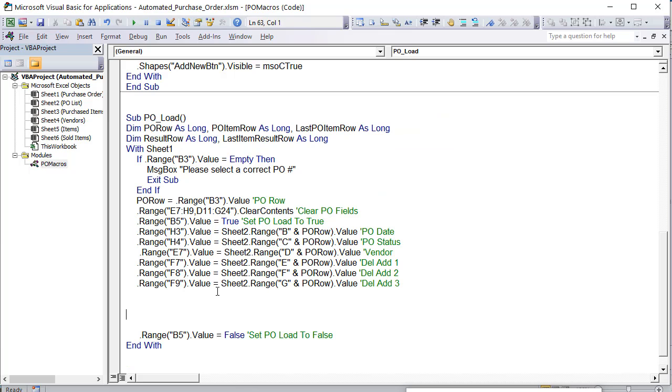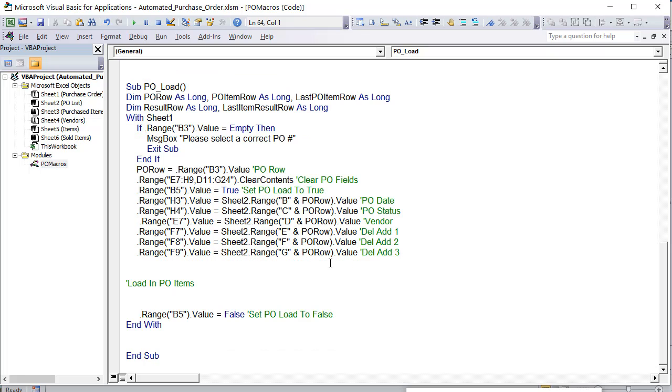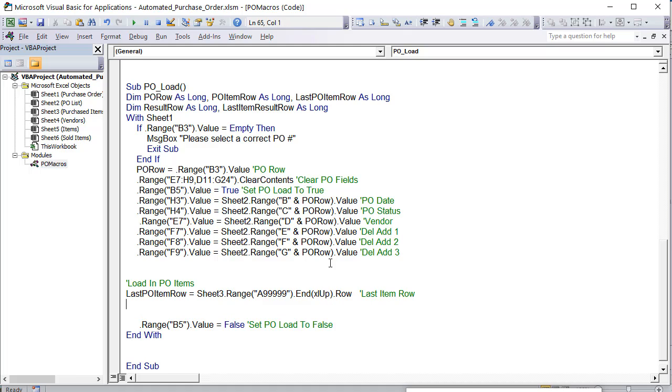So let's just put in some comments here. Load in PO items. The first thing we need to do is determine the last PO item row. So last PO item row is equal to sheet 3. Remember, our purchase orders are located on sheet 3, dot range. We can use A99999 dot end xlUp dot row and load in those. That's going to be the last item row, because we need to run the advanced filter.